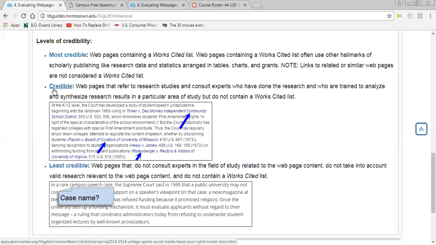Least credible web pages may be dominated by opinions and speculation that are not informed by research or insights of experts. The purpose of these web pages is often to entertain or to appeal to the emotions rather than present evidence-based findings and rational arguments. Least credible sources should be used sparingly or avoided altogether for college-level assignments.